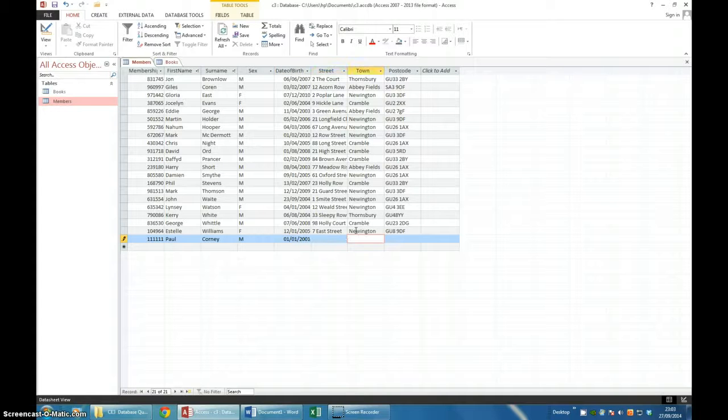Oh, no street has been entered. Okay, let's go back and enter a street. You're right. So you can see how the validation rule has checked these things. It'd be good for you to do some screen dumps just to prove that your validation rules are working.